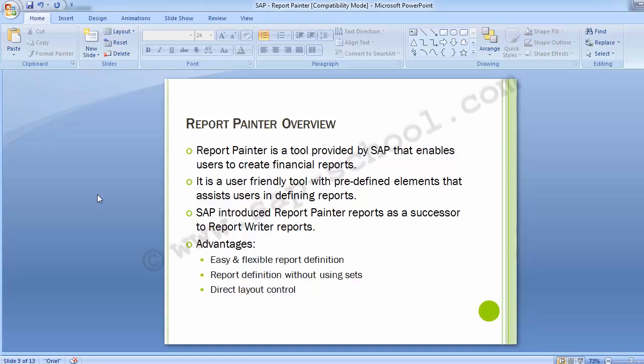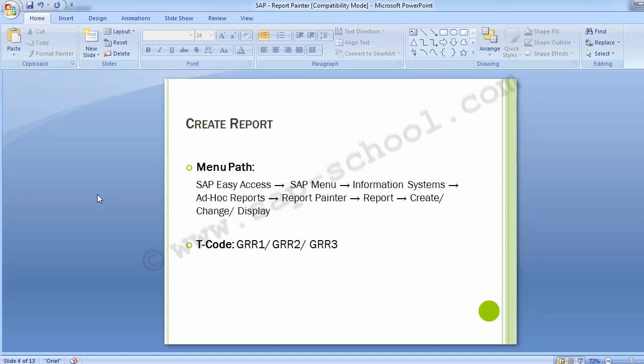So the Report Painter, you can find with this menu path or the transaction code. There are three options. One is to create a report, the next is to change a report, and then to display a report. These options are all there on the screen. The path is there and the transaction code is there. To create a report, the transaction is GRR1. To change, it is GRR2, and to display, it is GRR3. So let's move on to the SAP screen and see how we can follow the path and reach the report.